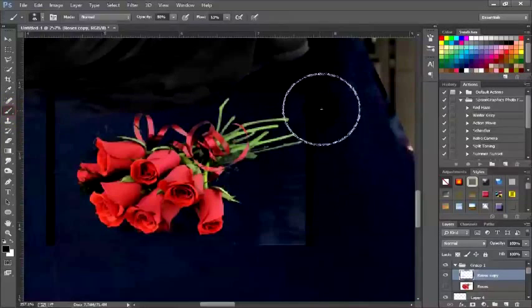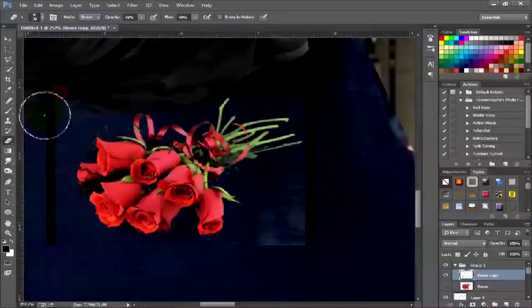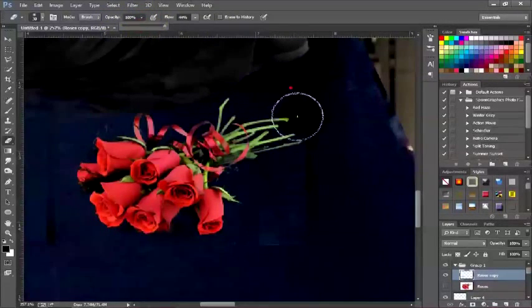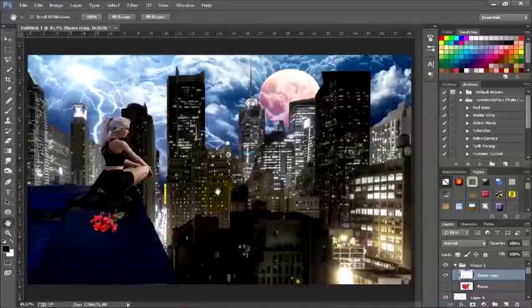Grab my brush tool. Still have my soft brush. Let's just do an eraser. Normally I don't work destructively, but I'm tired of messing with these roses. There we go. Well, that's pretty decent, if I do say so myself.